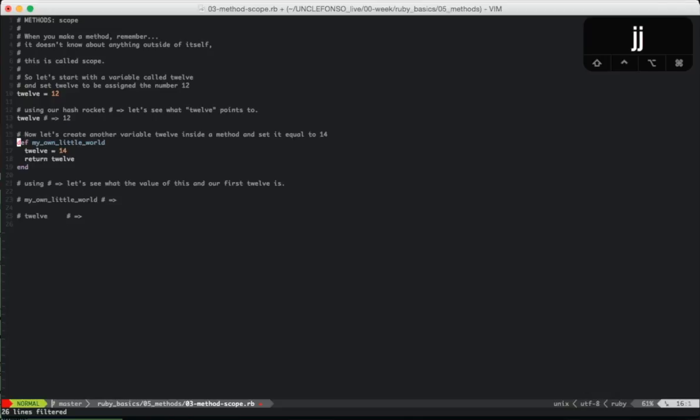So now let's create another variable inside of this method called my own little world. And this time we've got 12, but we're going to assign a value of 14. And we're going to say return 12, and we're going to see what's going on with that. So here, I'm going to call this down here. And we've got a little hash rocket in place here. And let's see what happens.